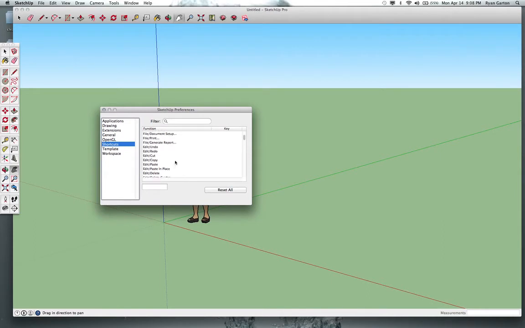So the way I'm going to do this on a Mac is I'm just going to scroll down and look at the ones that I use the most. I definitely use delete a lot. So I'm going to go to my Edit, Delete, and I'm just going to select that. And for a Mac, I'm just going to hit D, and it's going to automatically show up on the side.